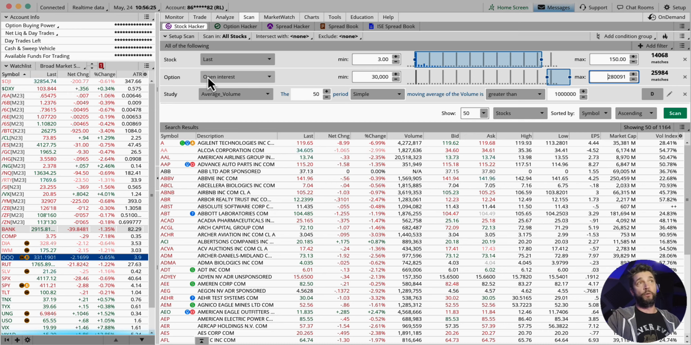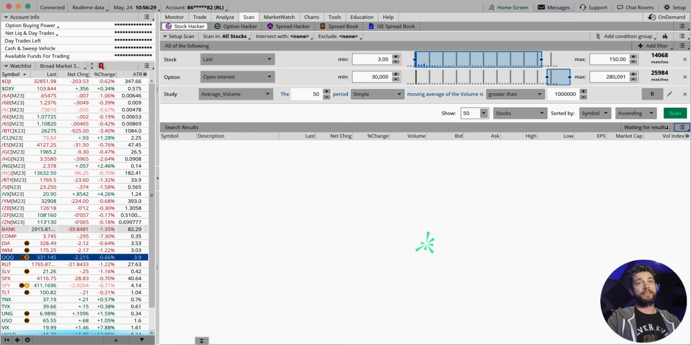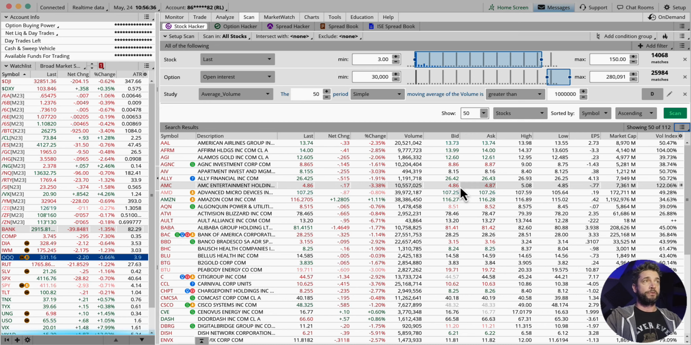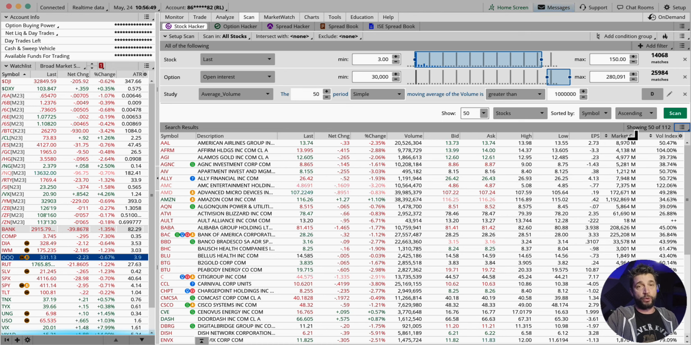But when I add this open interest filter and I scan again, watch how many this filters down to now. Now we're down to 112 stocks to look through. Now, from here, this is usually my primary scan that I use. I usually stay right here. I usually do not scan for much further reduction, because I can look through 112 stocks in about 15 minutes.